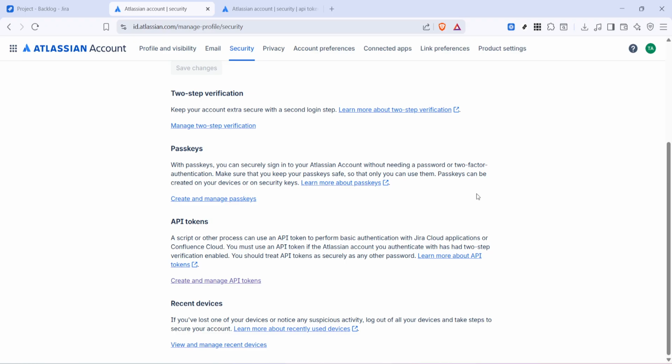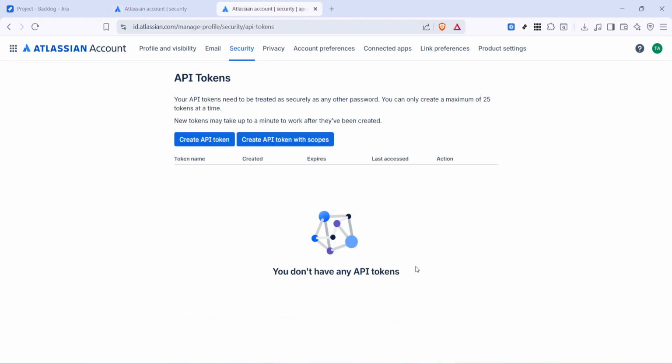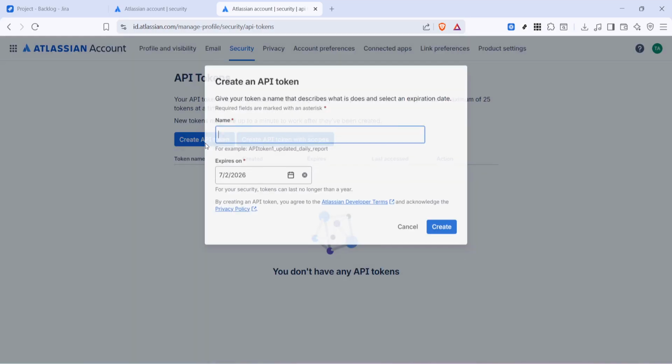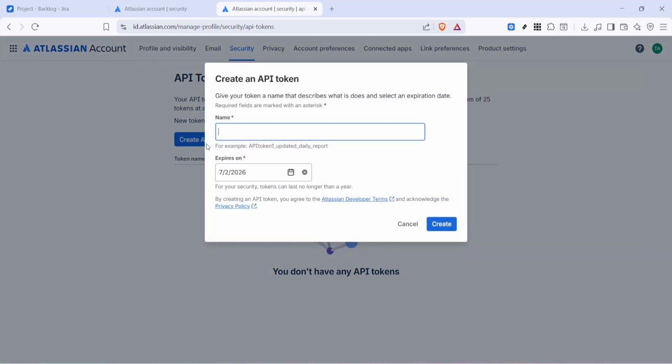Now scroll down until you find the API tokens section. Depending on your screen size, you may need to move a bit further down the page before it becomes visible. Take your time here and make sure you're in the correct section before continuing. When you see it, click Create and Manage API Tokens. This opens the token management page where you can create new tokens and review any existing ones associated with your account. On the API Tokens page, click Create API Token. This will open the form used to generate a new token.